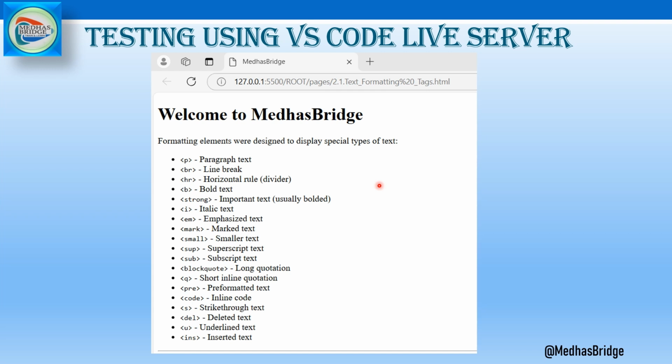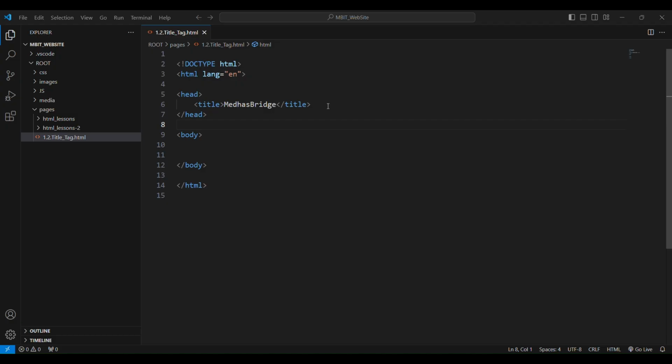Let's get into VS Code, and I will show you how to enable live server so that you can test easily during your development. Like I said, I'm using VS Code for my web development. This is the file named file for this demo that I am referring to.